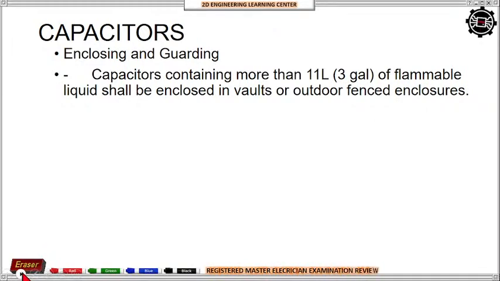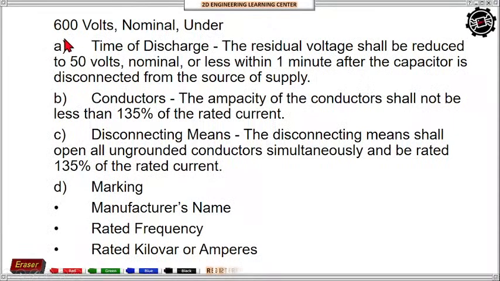600 volts or nominal under. So the time of discharge of your voltage. If the voltage is 50 volts or nominal or less, it must be within 1 minute after the capacitor is discharged or disconnected. 1 minute. This is the maximum. The ampacity of our conductor for the capacitor must be 135%.